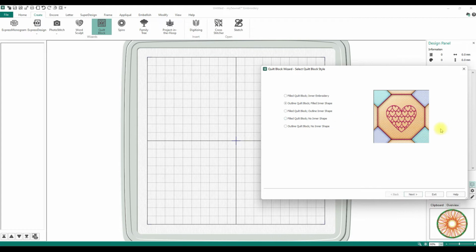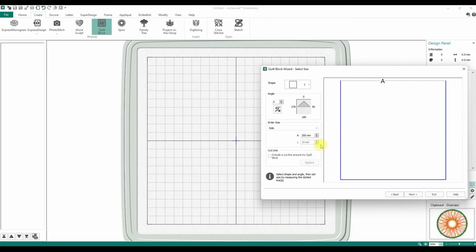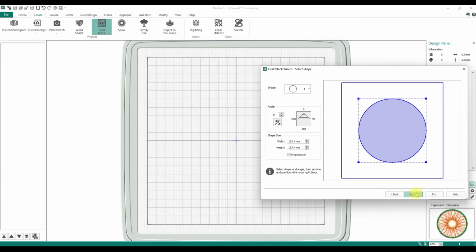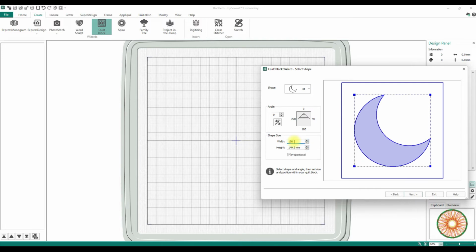So what that basically means is you get to pick out a shape and it's going to fill it with a quilting pattern. So we're going to say Next. We're going to leave that 200 by 200. Here's our shape. We're going to choose the moon. I like the moon. The moon's cool. So we're going to do the moon. We're going to leave the size. If you want to make it bigger, we can make it bigger. Let's do 150. So there's our hoop moon.